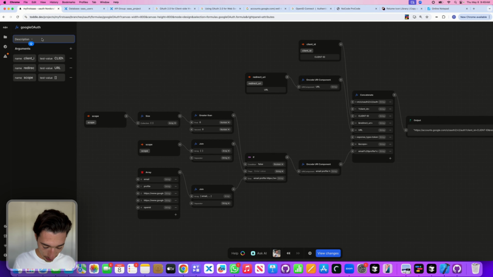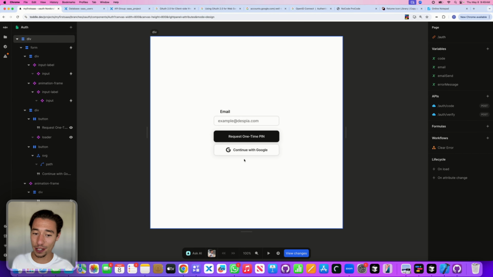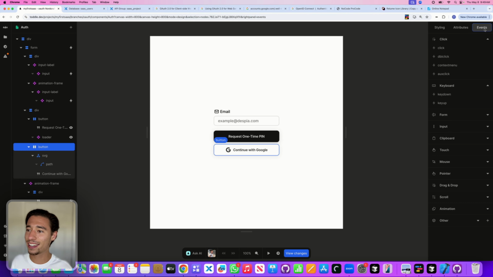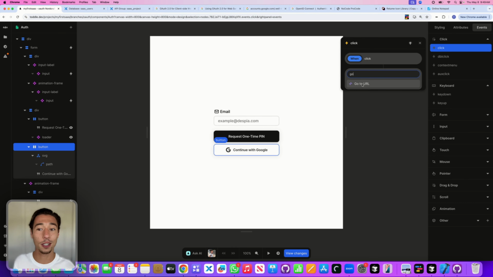So let's say create Google OAuth 2.0 session link. There you go. That's how simple that is with Google Auth. Now, the next step will be going to the authentication page, going to this button, going on click of the button, and then navigating to that URL by using the go to URL action that Nordcraft provides you.